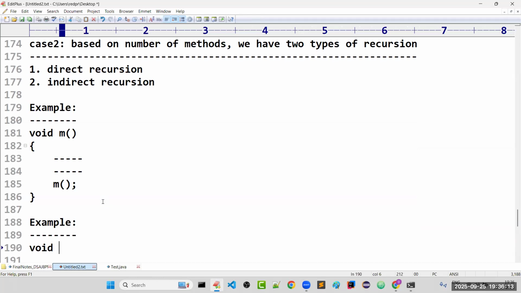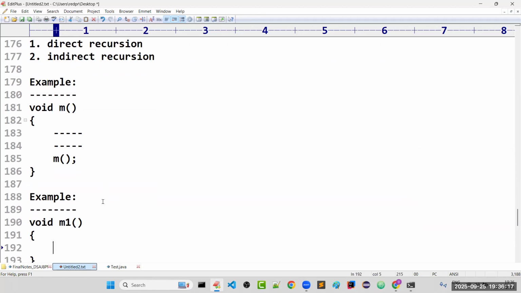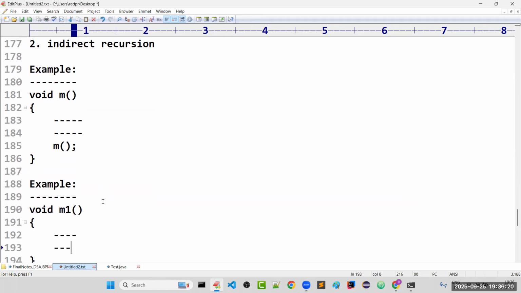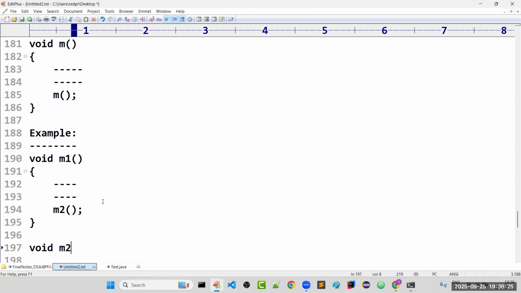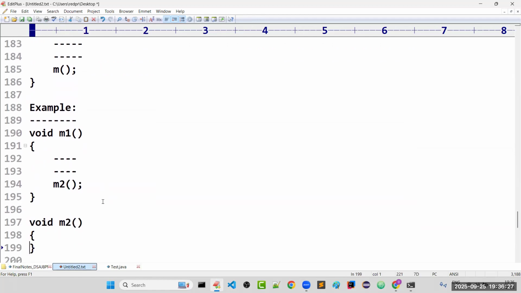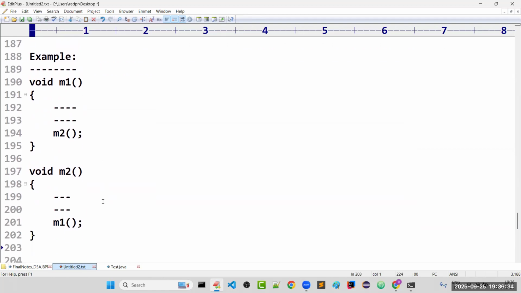Indirect recursion is also a recursion. I have a method m1. Inside that, I write some instructions. After that, I call the second method m2. In the second method, we have some group of statements, and after that, we call the first method again. Got it, sir? Now you understood the difference. Any questions, friends?